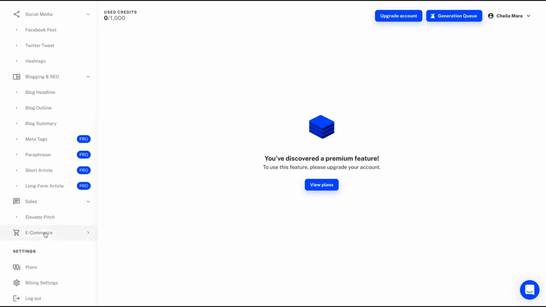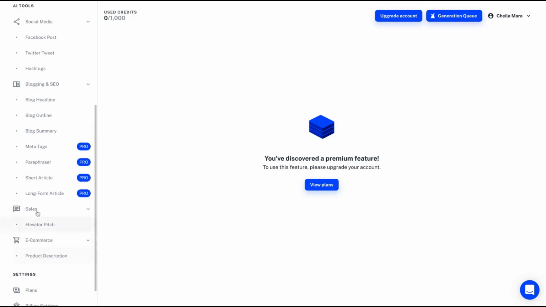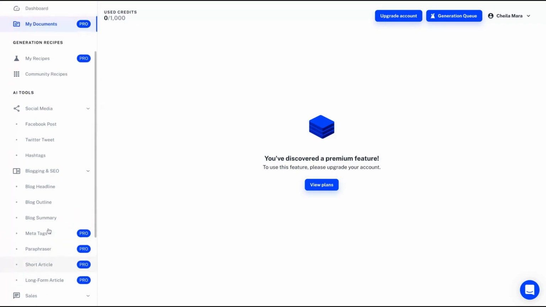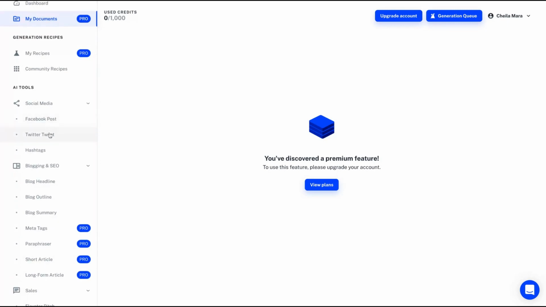Now I'm going to show you the AI short form. Those are the templates: product descriptions, elevator pitch, and blogging and SEO, blog headline, blog outline, summary, meta tags, paraphraser, short article, long form. And social media: Facebook post, Twitter, and hashtags.